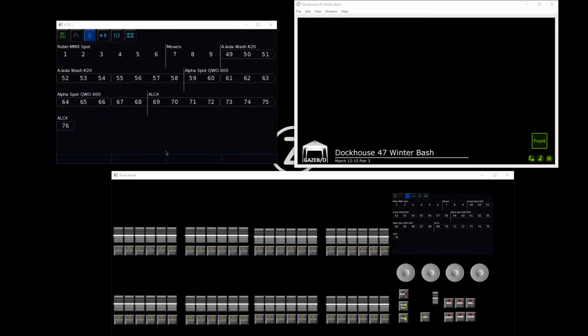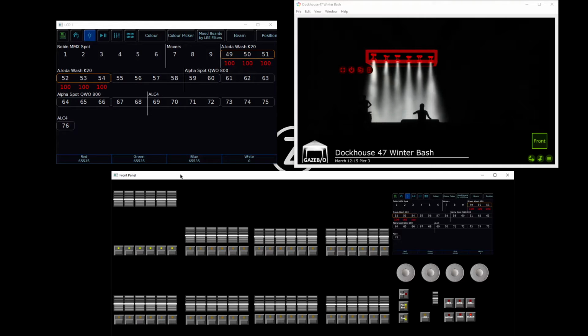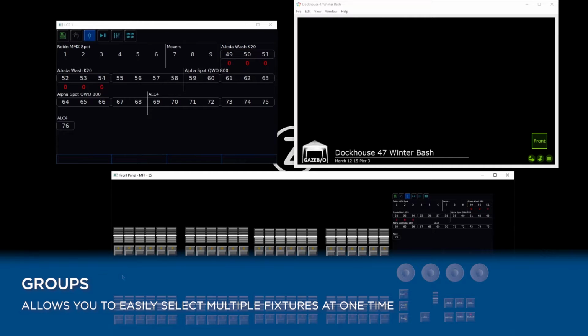Let's take a look at controlling the position of our moving lights. First things first, let's turn our moving lights on. I can do that by simply pushing up their faders. If you wish, you can turn on all of the lights you wish to in turn, or you can use groups to turn on all of the lights at once.